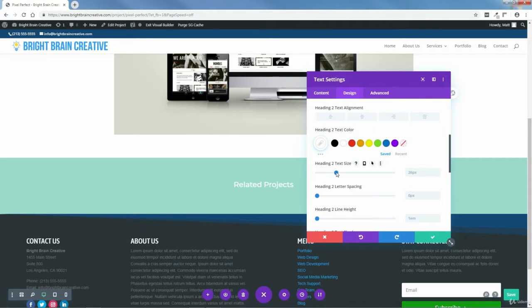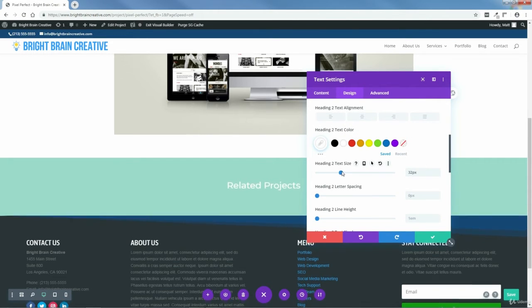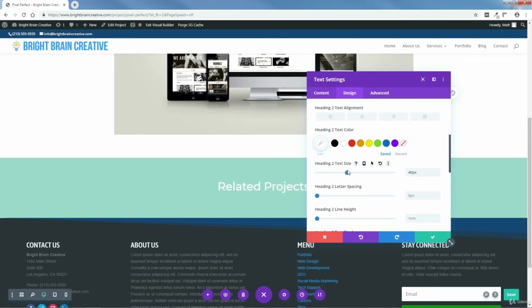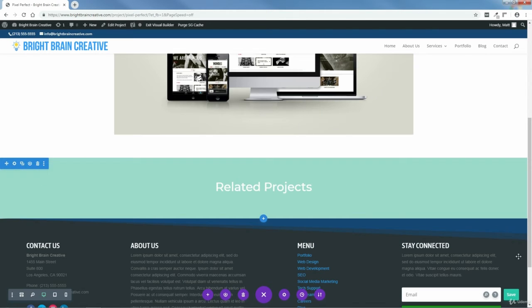And I'm going to increase the size. I want it to be much larger. We'll go to 42. There we go. That looks good. I'm going to go ahead and save the changes. And I'm going to save the page.